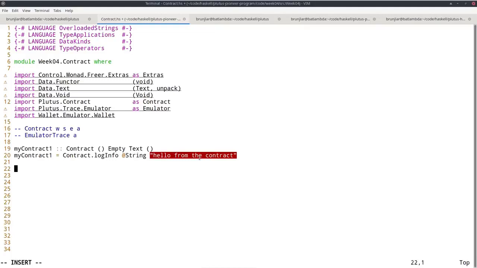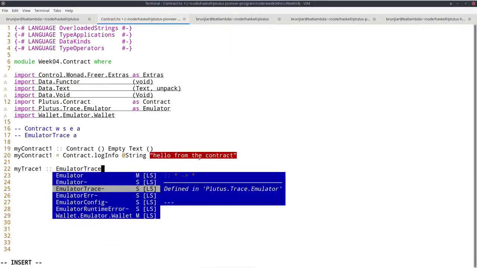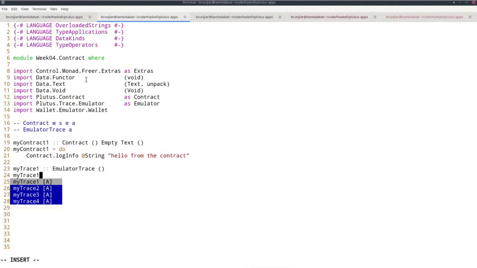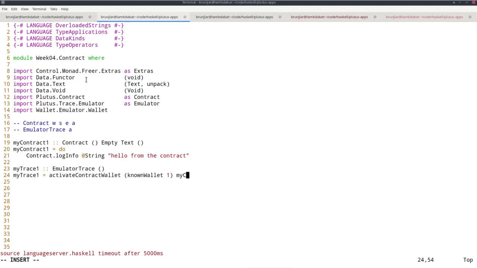Okay, if I want to test it, I also need a trace. Let's call it myTrace. That's of type EmulatorTrace Unit. All I want to do is activate the contract. I can, as before, do that with activateContractWallet, let's say Wallet 1, myContract1. And in order to test that, I'm using runEmulatorTraceIO again, on myTrace1.